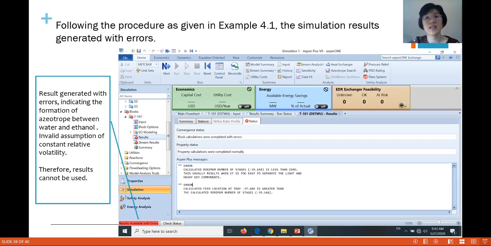Okay. So if you follow the other procedure as given in example 4.1, then just key in the feed information, column information. The simulation results are generated. Again, this is also with error.